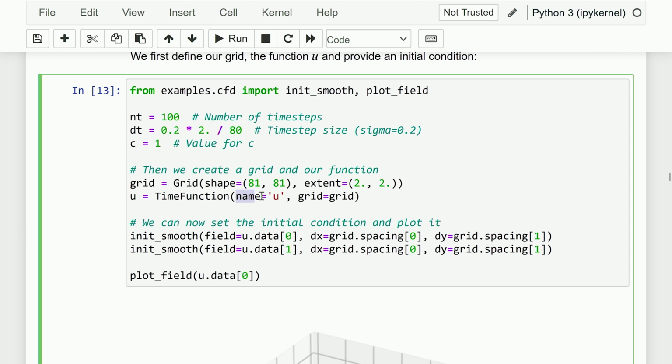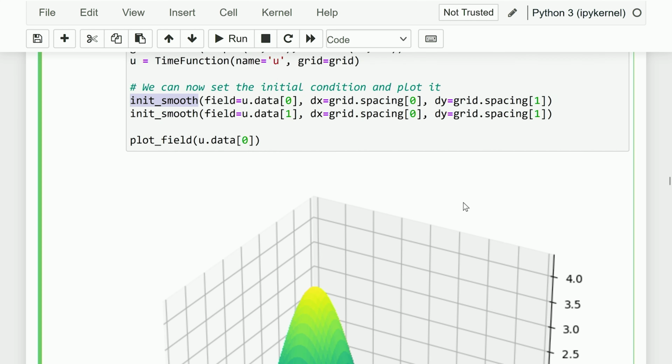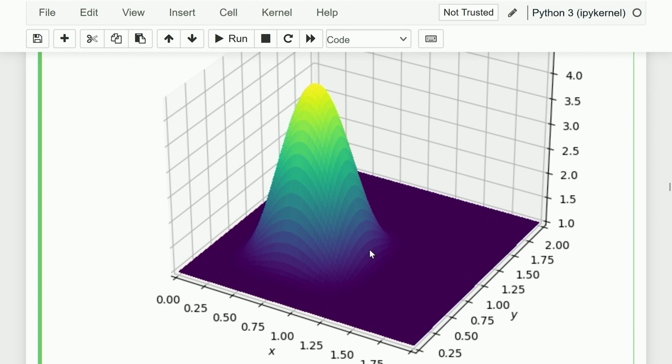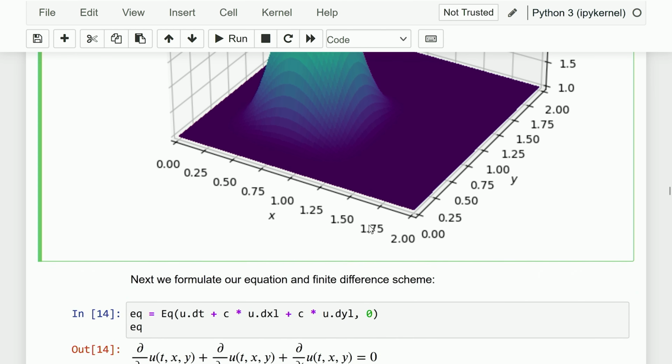So we give it a name, pass it the grid, and the next thing we want to do is set our initial conditions. We want to set what our function u looks like at the time level 0. I am using a helper function here. We just call that, and this is going to give us this initial field. We've just chosen this initial field, and then we're going to put this into our linear convection equation and look at how it evolves in time.